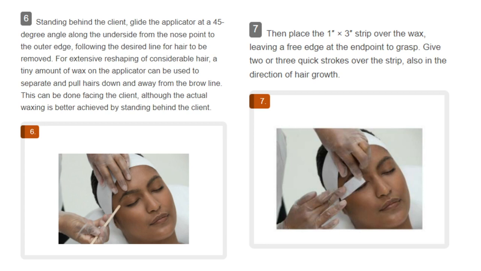For extensive reshaping of considerable hair, a tiny amount of wax on the applicator can be used to separate and pull hairs down and away from the brow line. This can be done facing the client, although the actual waxing is better achieved by standing behind the client.